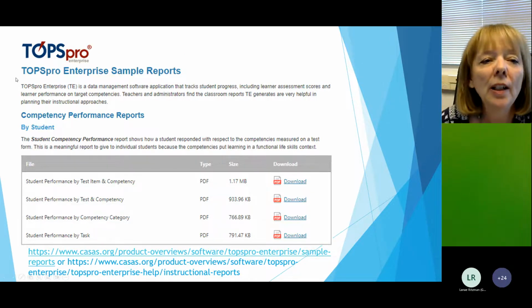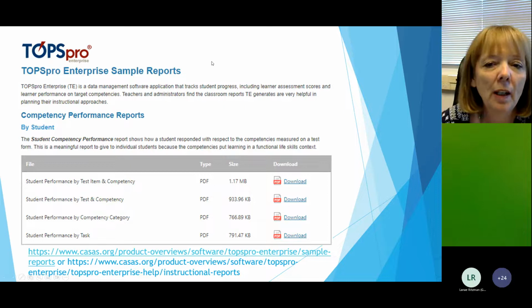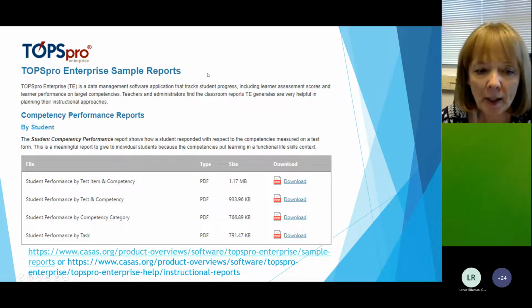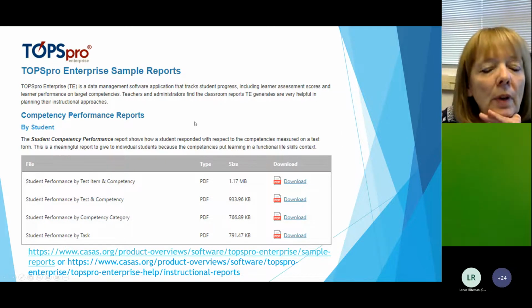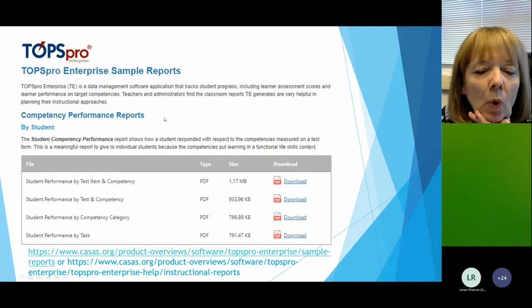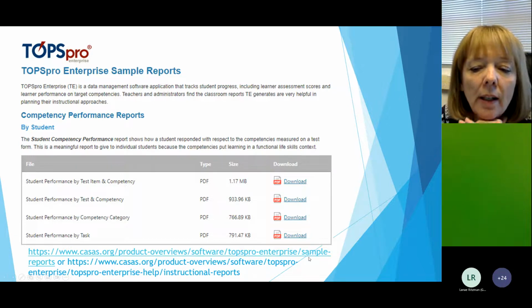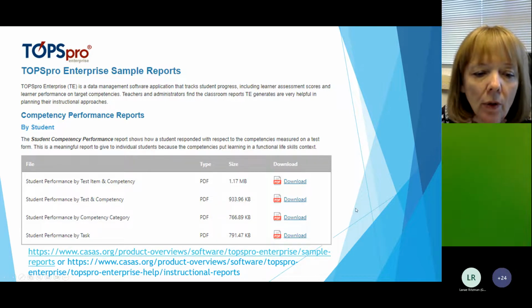So what I like to look at is right in TOPS Pro, they have lots of help on the CASAS website. And here's an example of one of the reports that we need to use a little bit more in our program. And so we'll look at that a little bit, but there are 2 places where you can access these sample reports. And I've got the URLs here. I will send this PowerPoint to Alex and she can send it all out to you. But I'll show you on the website as well.